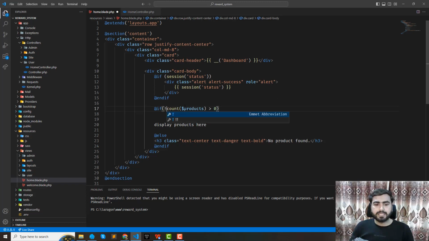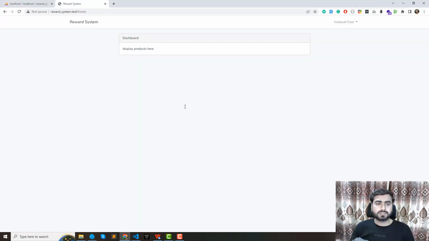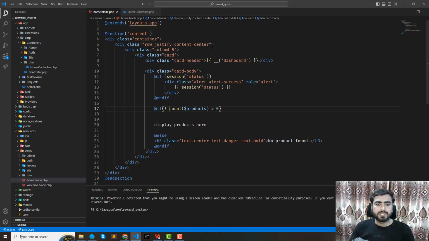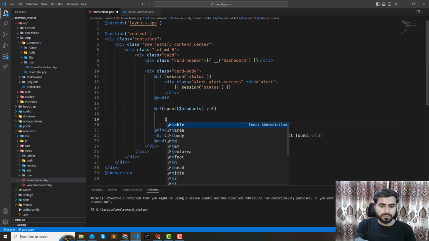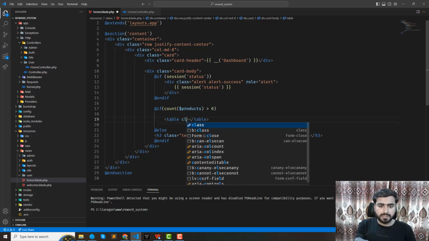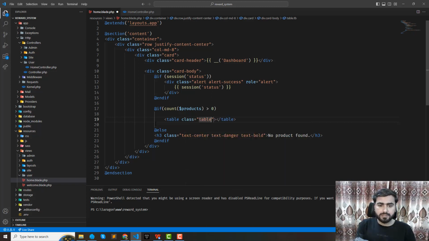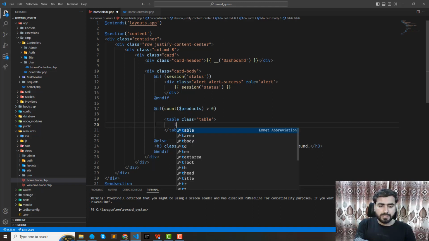If I go here and add the negation, I want to make this contradict, so refresh, no product found, right? So it will display this message if the user has not purchased any product. So here I want to display a table, I want to display a bootstrap table here. So simply add a table, and this is the class of our table, which is a bootstrap class.